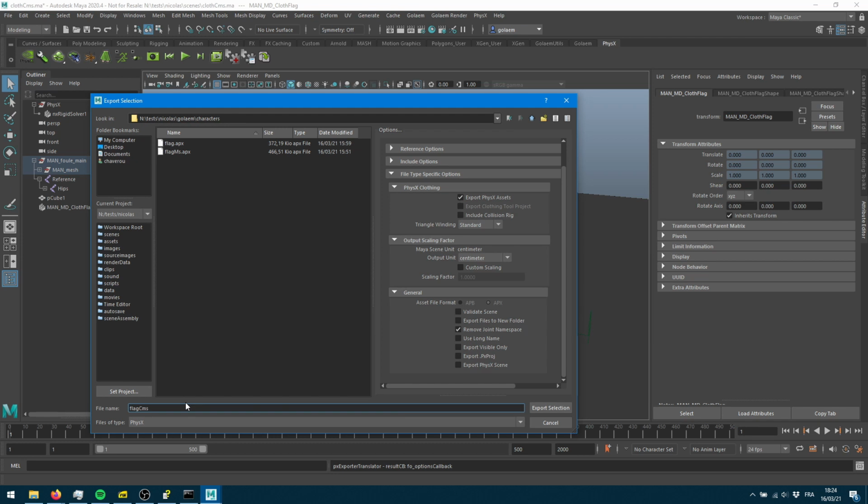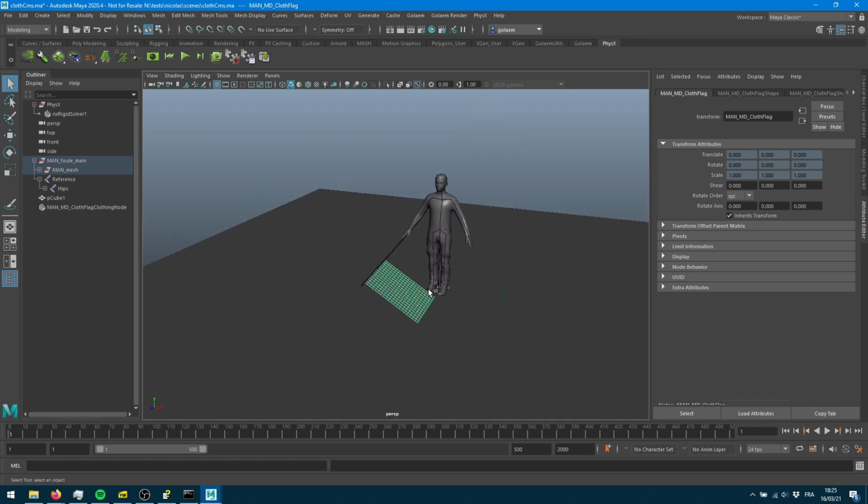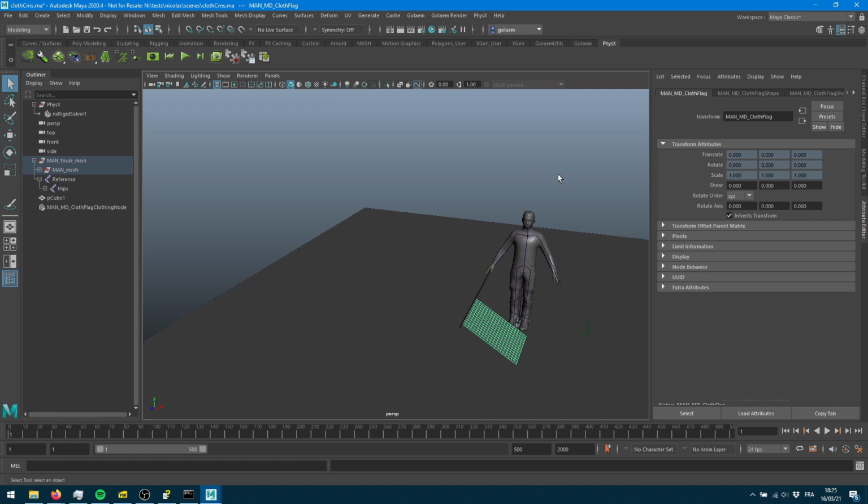We're going to specify the unit here. So it's going to be our flag centimeters, and we're going to export our selection. So it has written onto the disk a flag centimeters file, and now we can use that APX file, which has just been exported, to create a simulation. So what I'm going to do is, within the same scene, I'm going to do my setup.